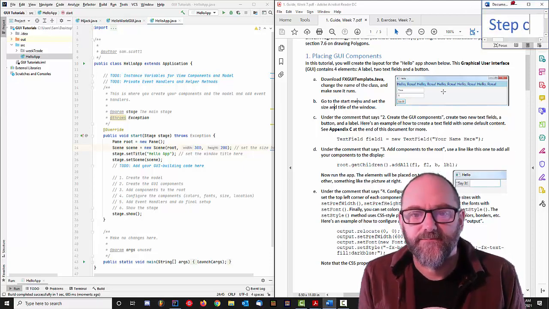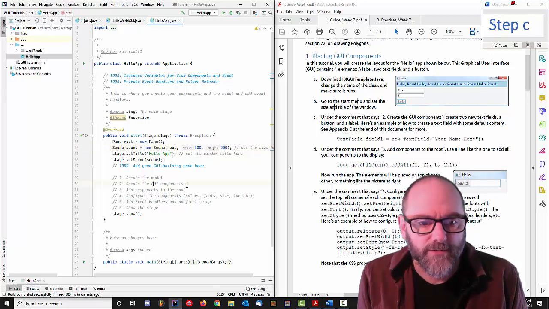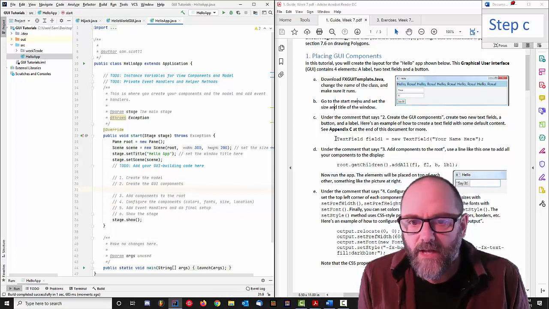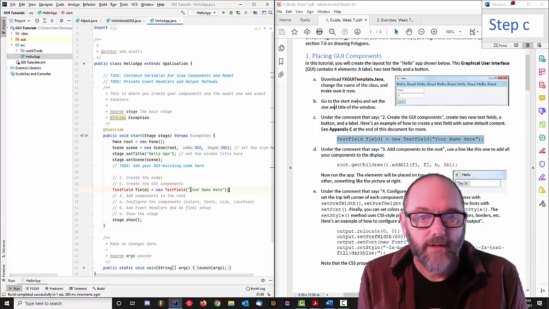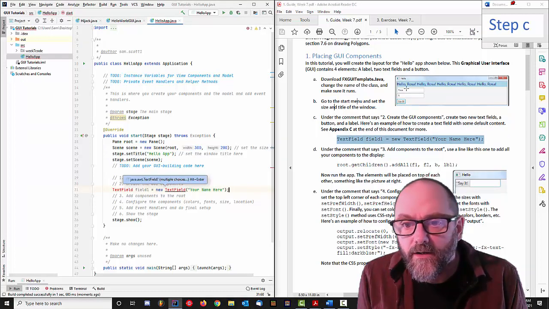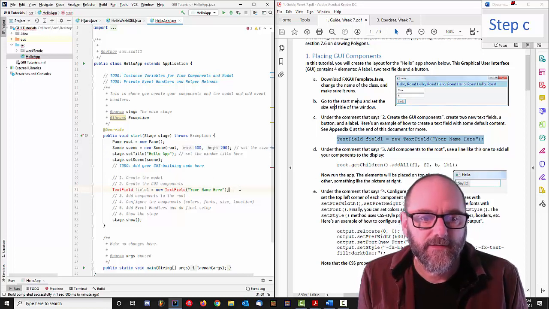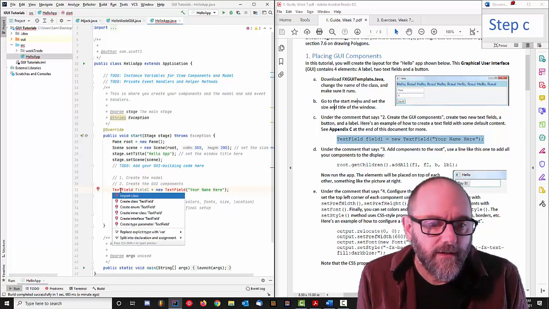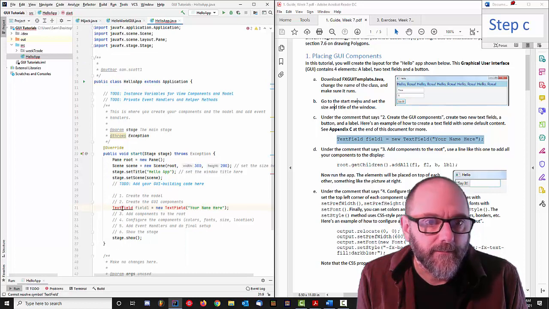So we'll go to step C now. We're now in step C. Under the comment that says to create the GUI components, right here, we're going to add 2 new text fields. Okay, and I'm just going to copy and paste this right out of the guide here. So the 2 text fields are going to be these two. This text box here where you can enter text is called a text field. We want 2 of them. We're going to have to do an import. So I'll hit Alt Enter here. Import class, and it should have added it to the top there.